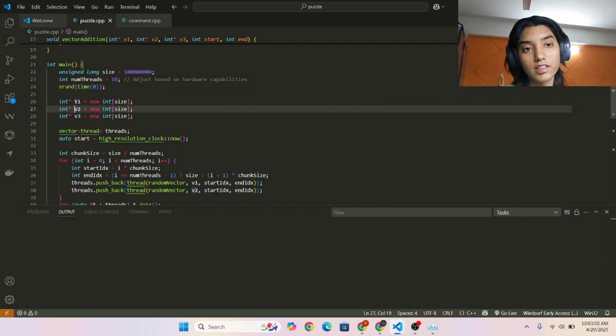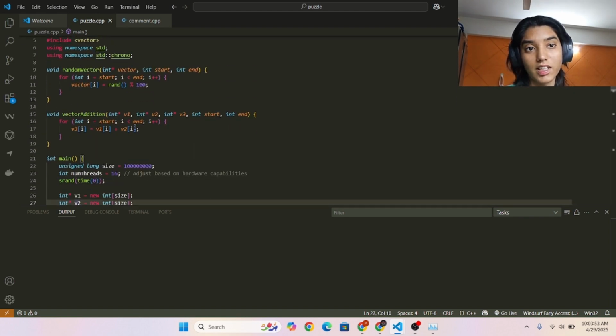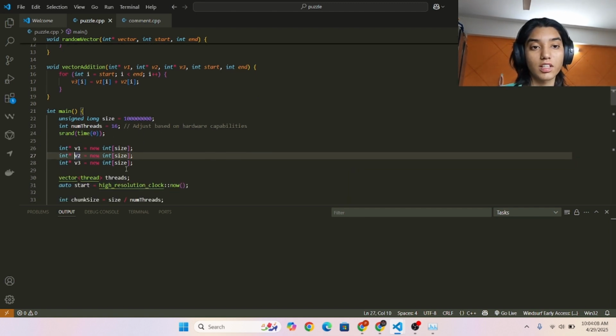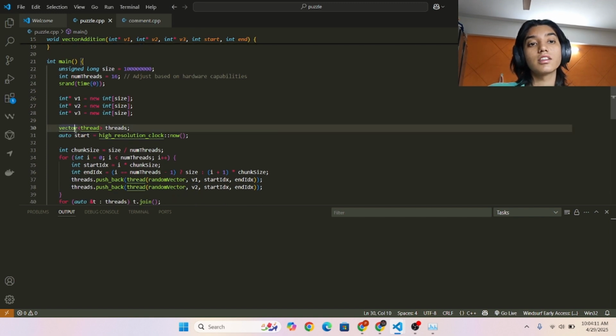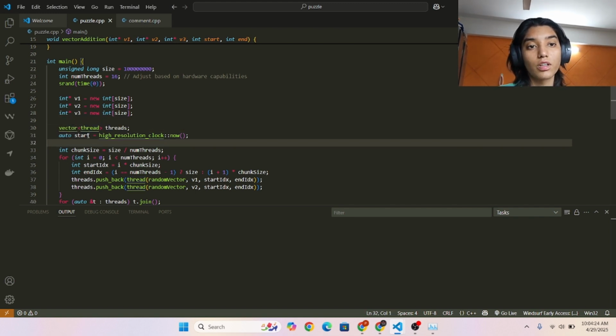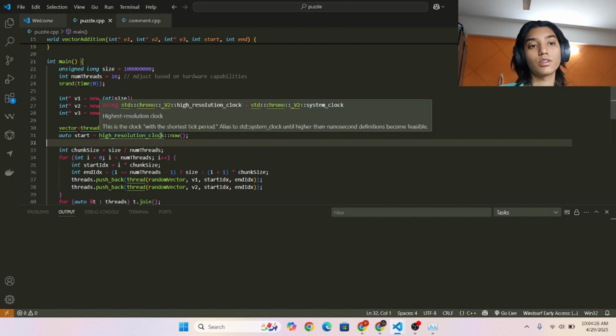Then the other thing is I had to give them a size, and if two arrays are adding themselves, the sum array should be of the same size. So all three of these arrays are of the same size. Then I'm creating a vector of threads. Here I have declared the thread, not created it, and after that I have started the clock. So here, start is the high resolution clock now.